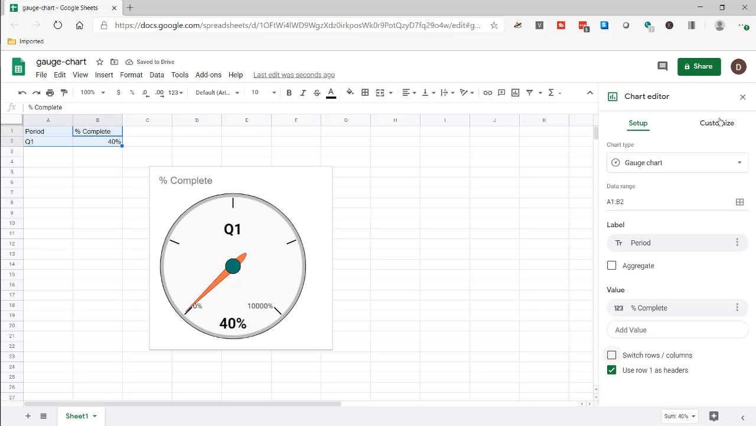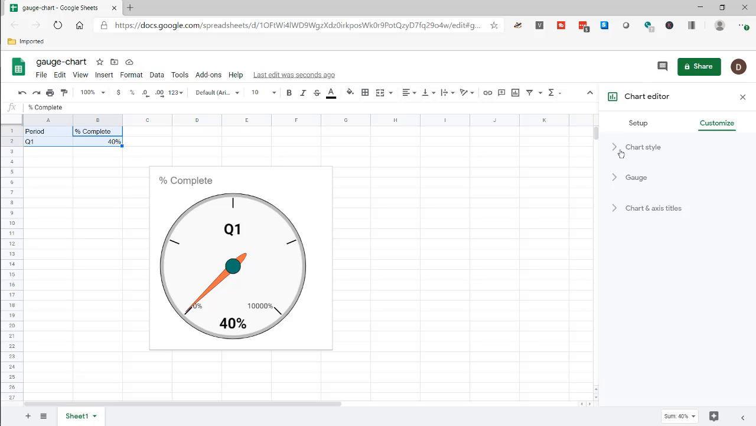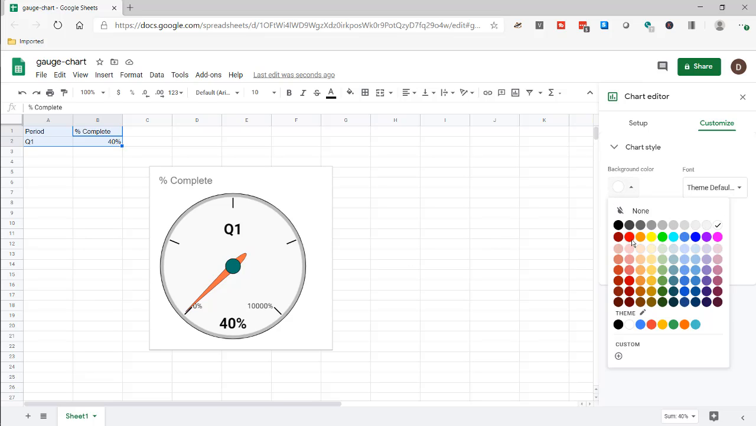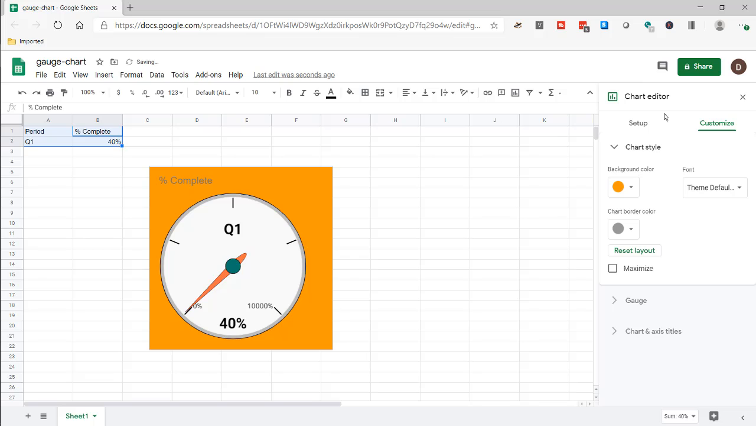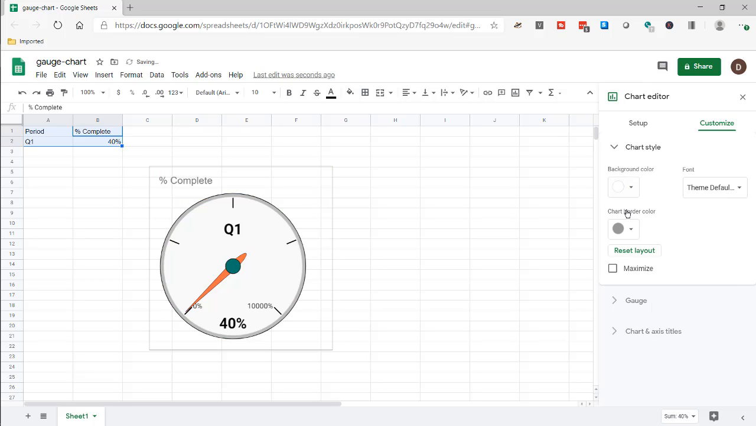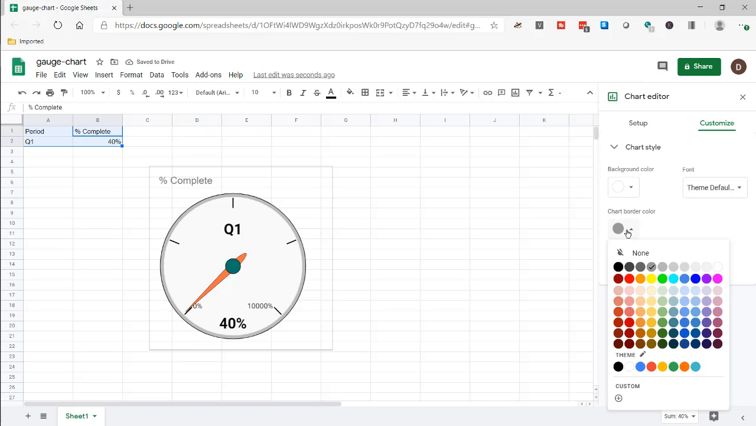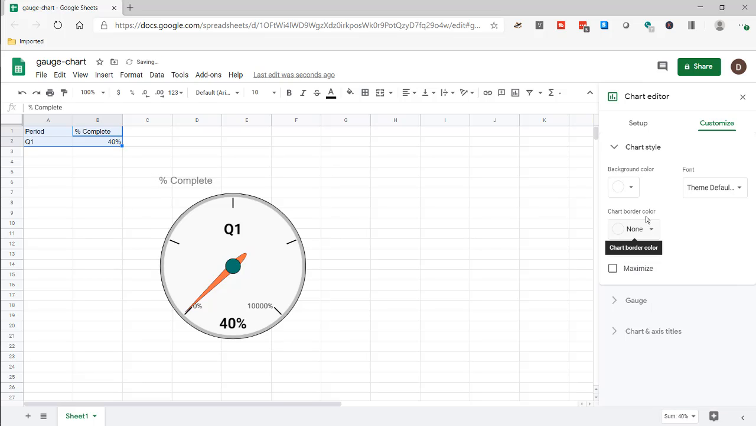Let's go to the customization part, and that's where we do a little bit more of the modifications. Now, if you want to change the background color instead of having this white color, you can change that to orange. Let's say we have that background color as orange, but I like the white, it's fine. We don't need any. The chart border, the line here, if we don't want that gray border, we can select none, or we can just select something like black here, right?